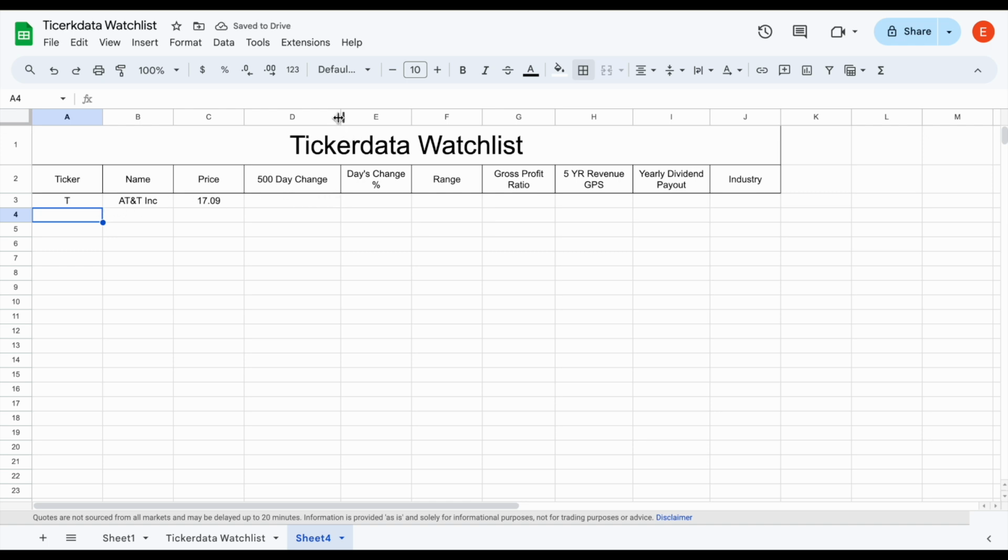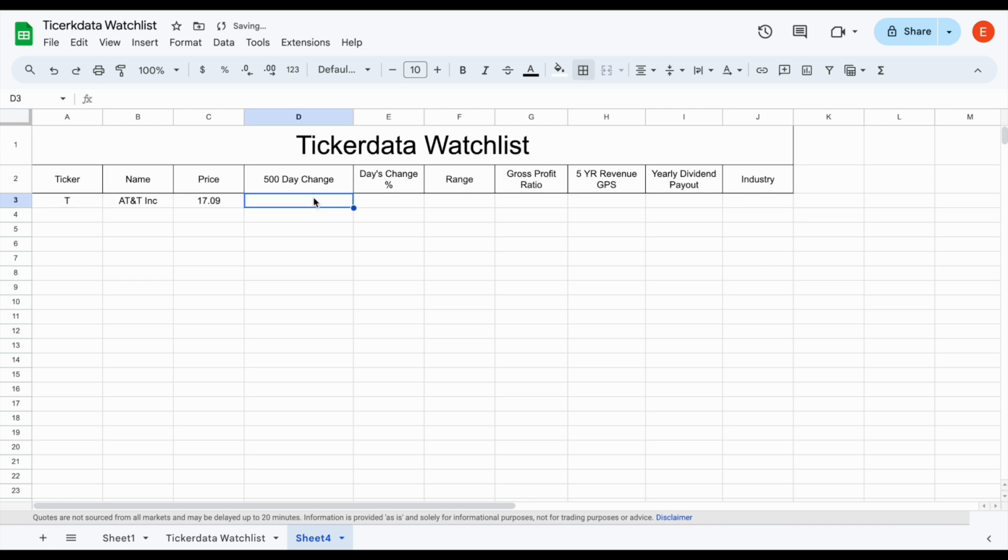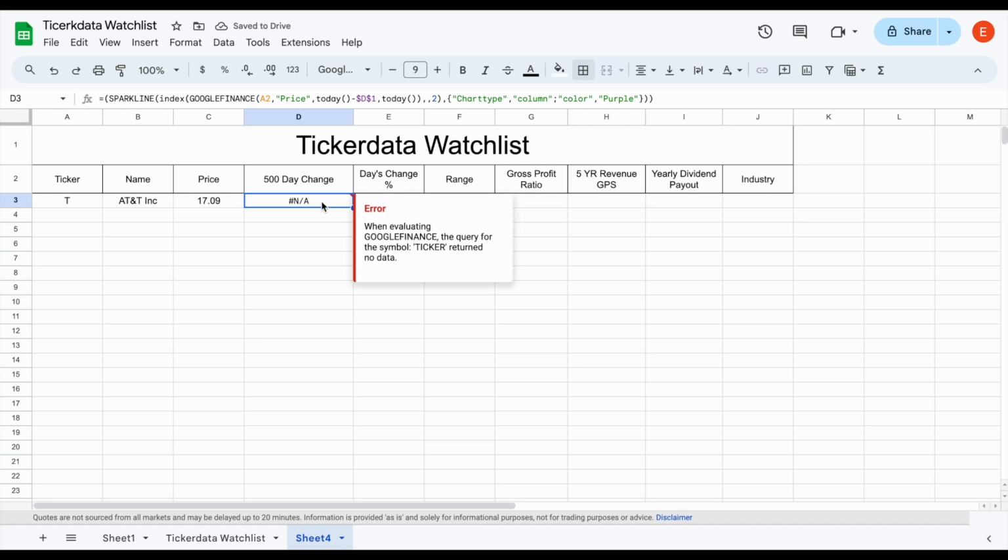Now we have the 500-day change chart. Now this one is going to be a little bit more complicated, but bear with me, I'll show you how it works. So what I'm going to do is I'm actually going to copy and paste in this formula. It's a long one, but I'm going to take you step by step on exactly what's happening here. So I'll paste this formula in, and right now you can see it's showing in A, and I'll explain why that is for a second.